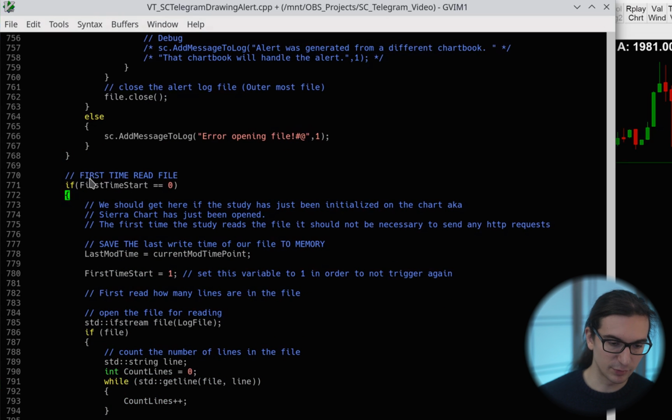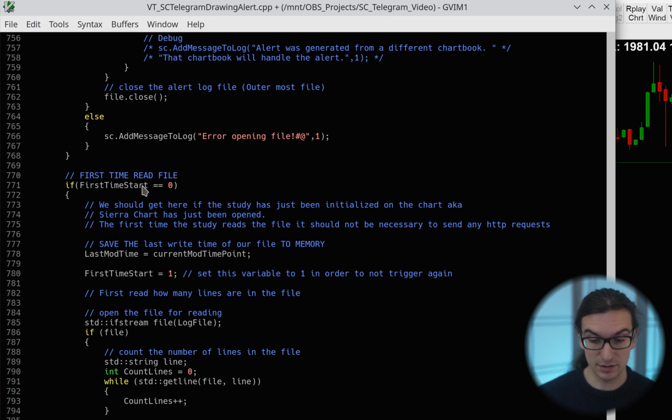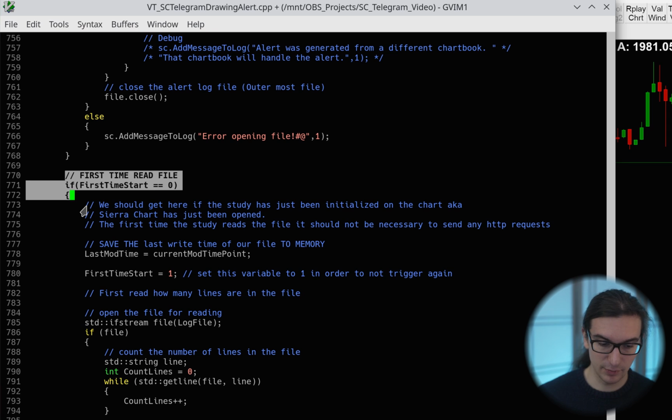Here's the next block of code, which is the first time it actually reads the file when Sierra Chart is open. The first time it reads the file, I don't want to send any telegrams. No telegrams should be sent, but it needs to inspect the file and get a few pieces of data from there. I'm using a persistent variable in Sierra Chart, which is a variable that remembers its value between calls to the study function. So if it's 0, it means it's default, it hasn't been set to anything.